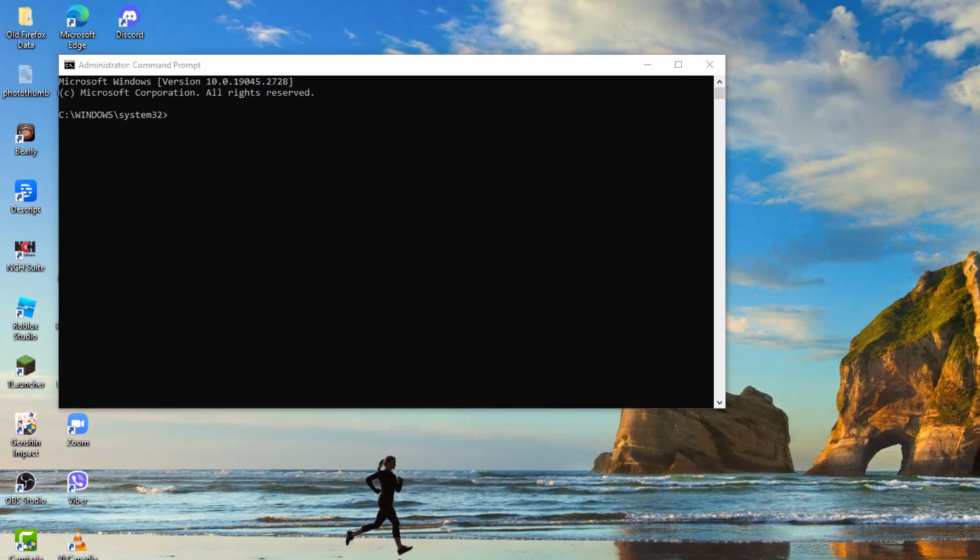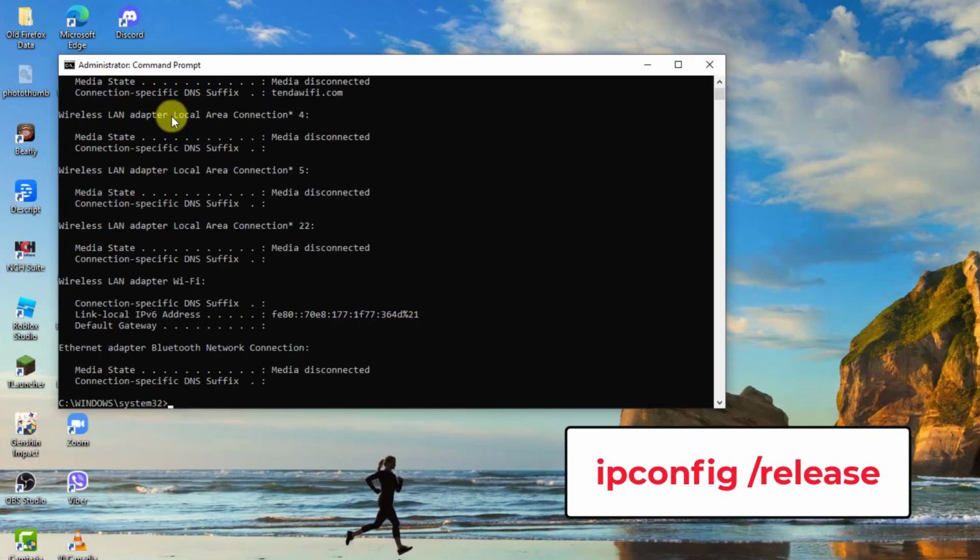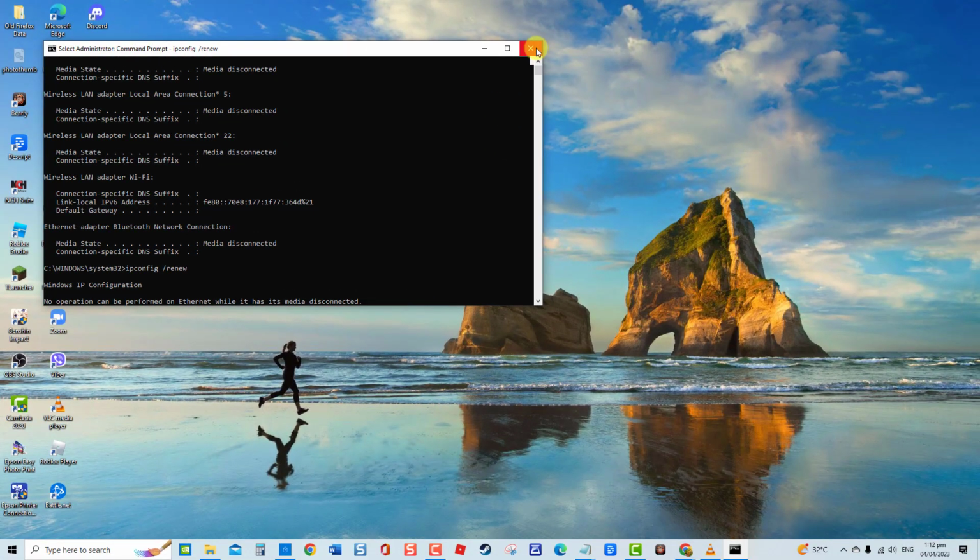At the command prompt window, type the following commands and press Enter after each command. Wait for each command to complete the process before typing the next command. Type ipconfig /release and press Enter. Type ipconfig /renew and press Enter. Exit command prompt. Next, restart computer.